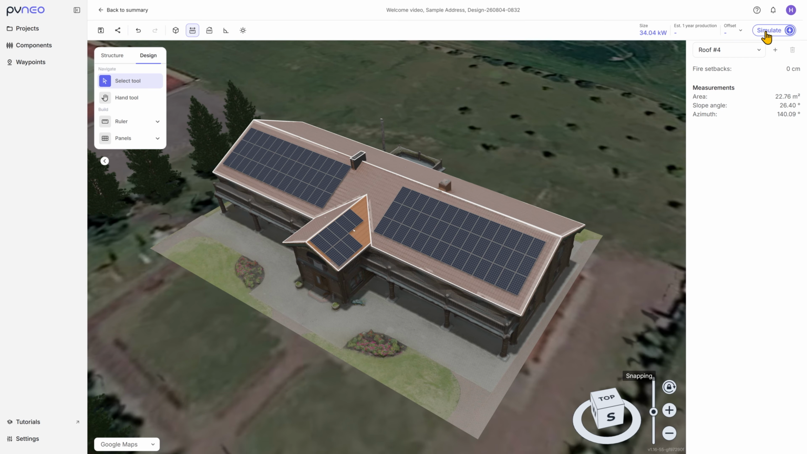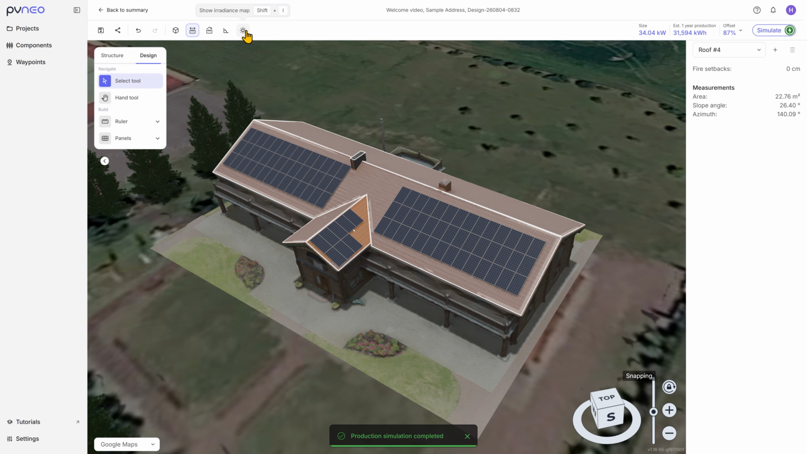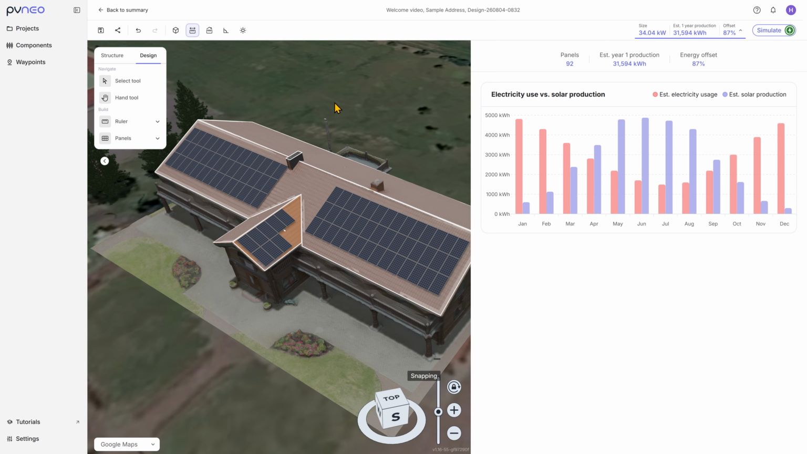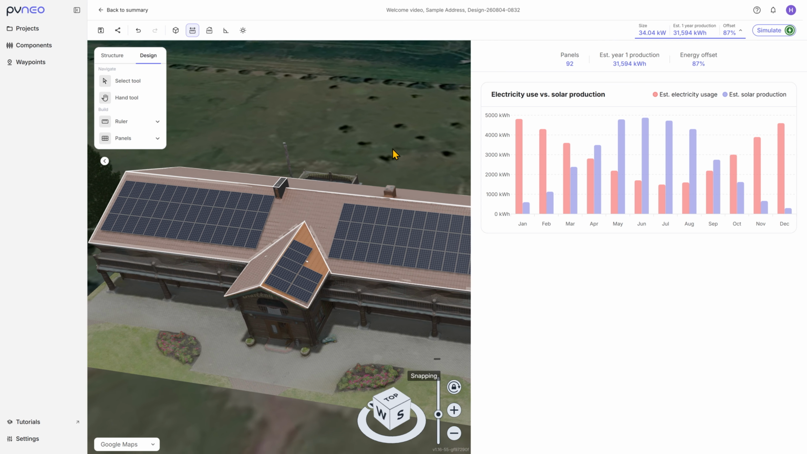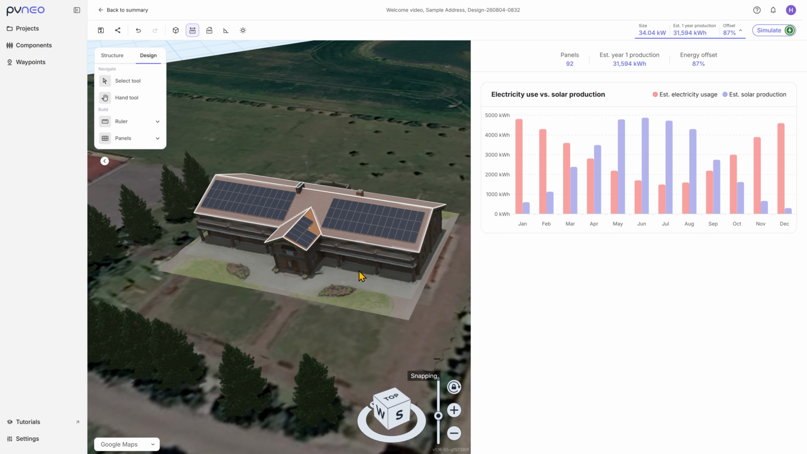Layout locked in, I hit Simulate. Out comes the first-year production, the figure your customer really wants to see, and the one that carries through into the proposal. And that's the photogrammetry workflow. From a set of your own photos to a complete 3D model, analyzed, paneled, and ready to turn into a proposal.